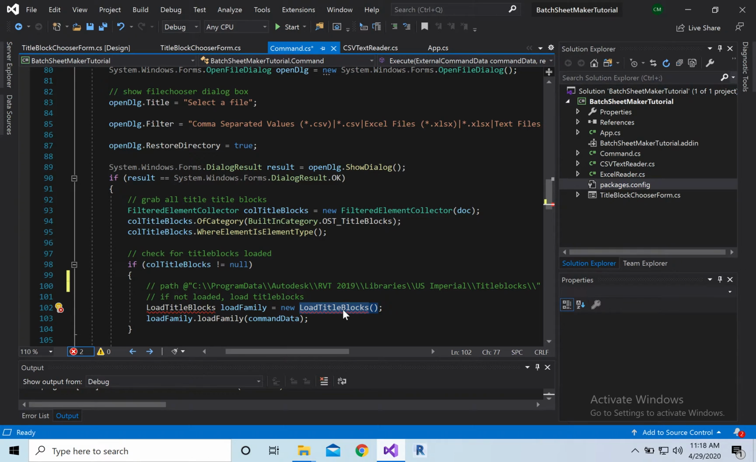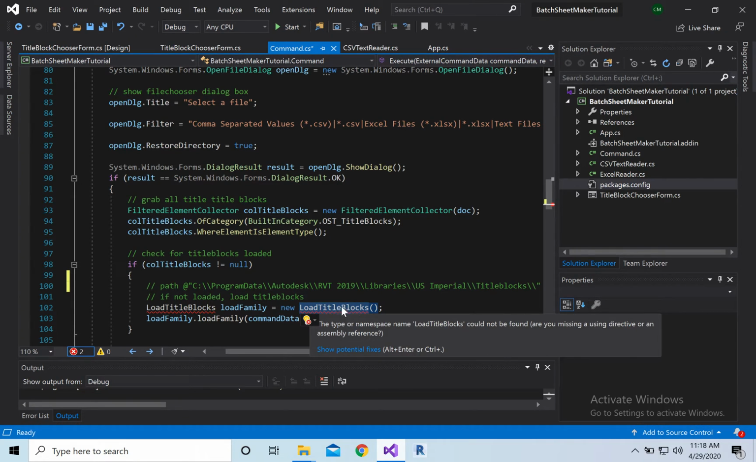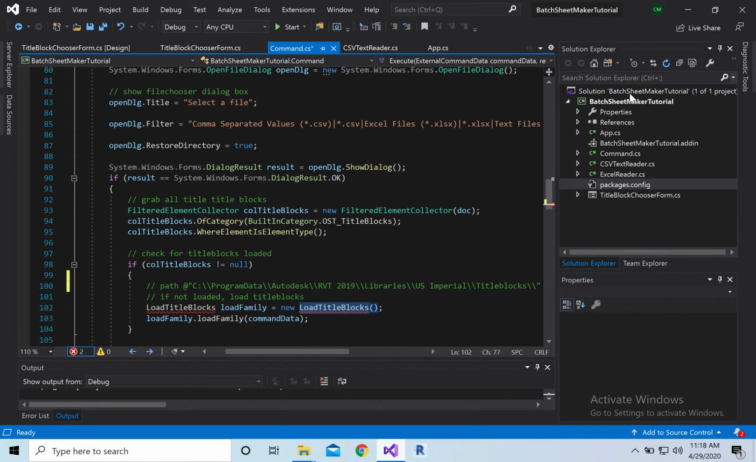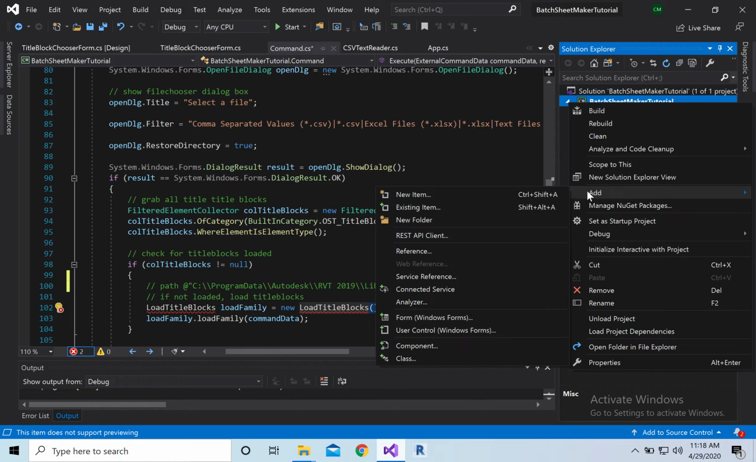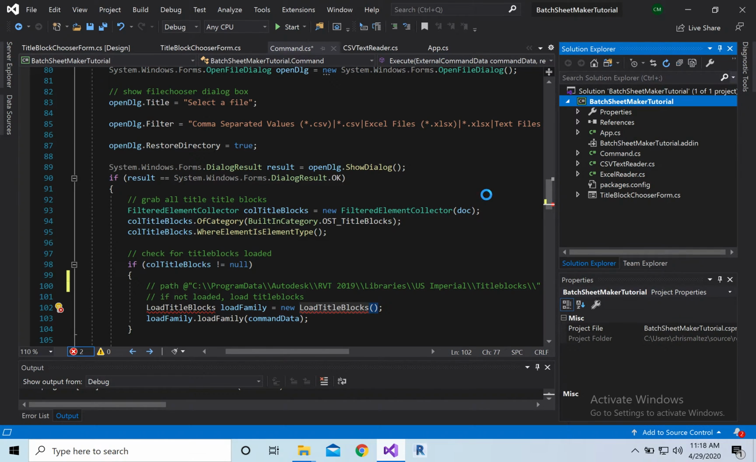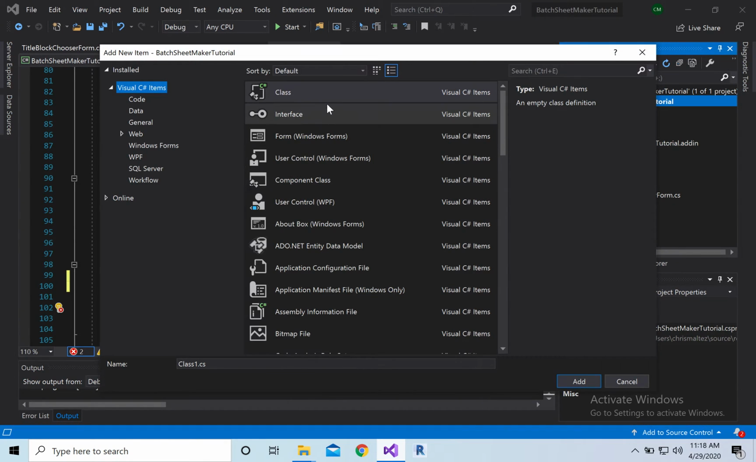Okay, we're going to do the LoadTitleBlocks.cs class. So we're going to copy that name, and then we're going to come over here. Don't worry about the rest of these, you'll get to them in the next couple of videos. Come over here, hit add, new item, and then you're going to make a class and name that class this.